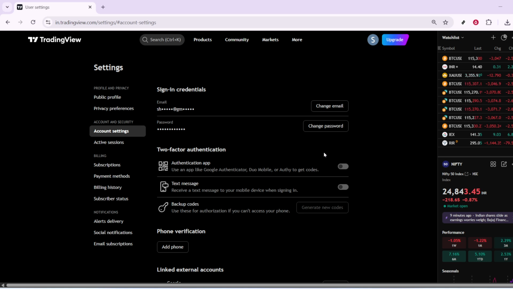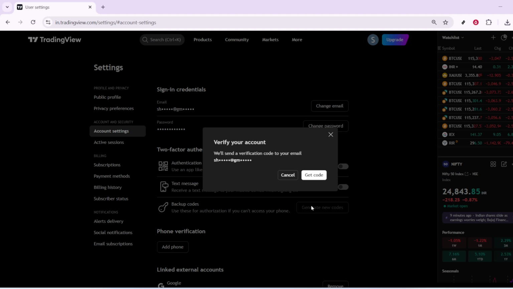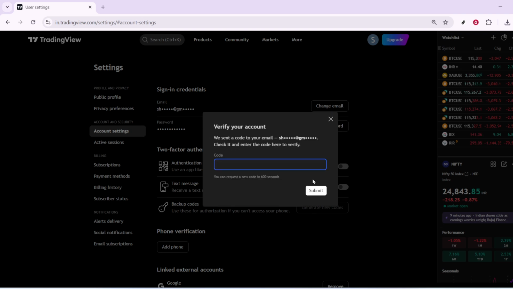At this point, you'll be prompted with an option that says Get Code. Clicking this is essential as it initiates the process of linking your account to a code-generating application, such as Google Authenticator or Authy. This app will be crucial for generating time-sensitive one-time passwords or OTPs that you'll need each time you log in. Once you've clicked Get Code, you'll be presented with a QR code.